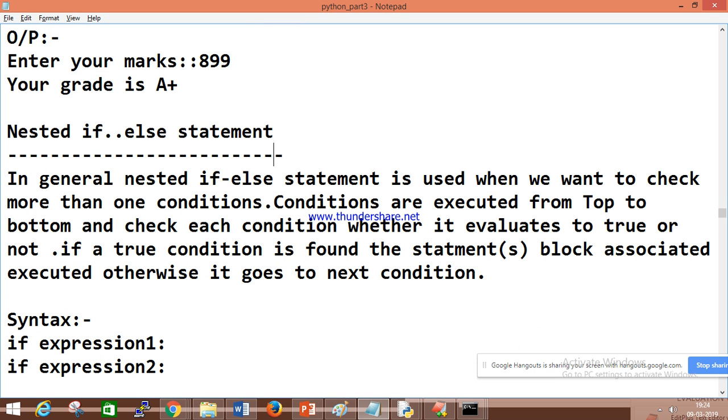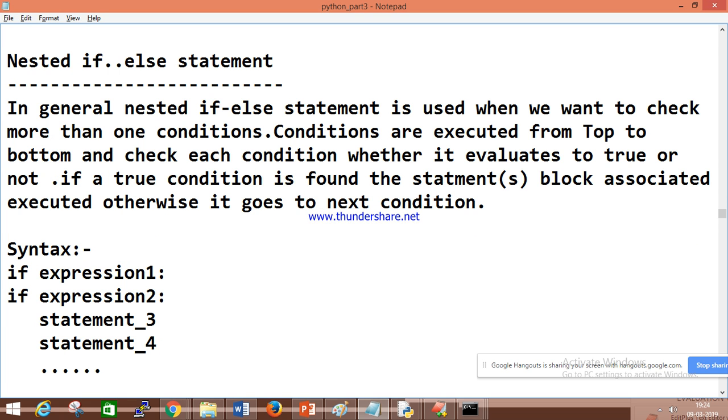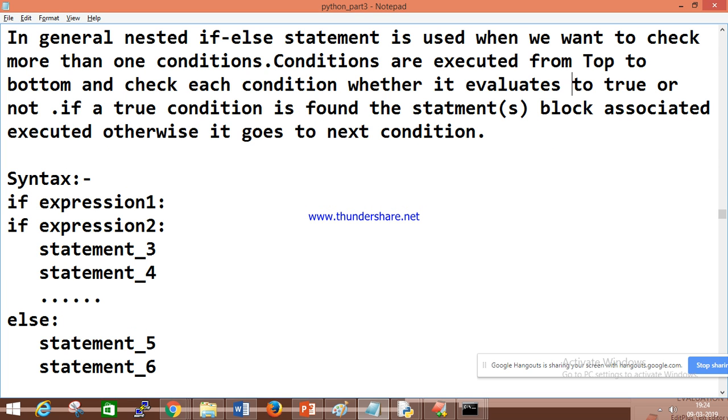We have another concept called nested if else. It means one if else is there, and inside this another if else statement is there. That is called nested if else. In general, a nested if else statement is used when we want to check more than one condition. Conditions are executed from top to bottom, checking each condition whether it evaluates to true or not. If true, then the block associated is executed. Otherwise, it will go to the next condition.